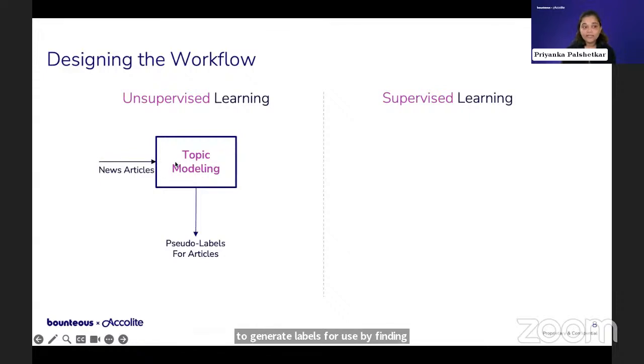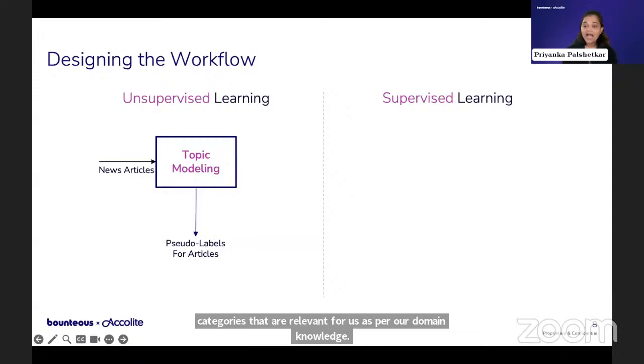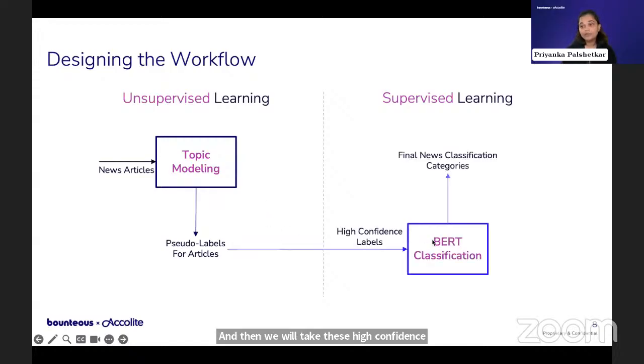And so we will give it input as news articles, and we will generate pseudo labels for these articles, and we will guide our model along the way to generate categories that are relevant for us as per our domain knowledge. And then we will take these high confidence labels and feed them as input to our supervised word classifier.